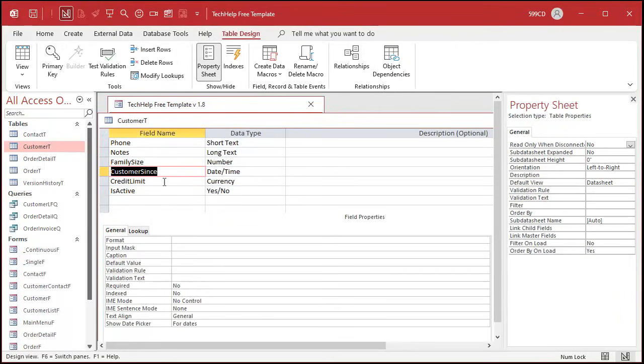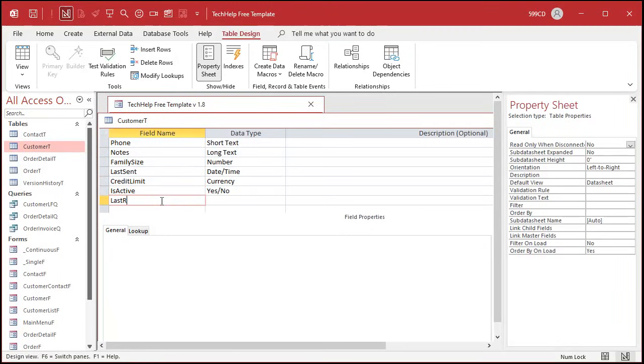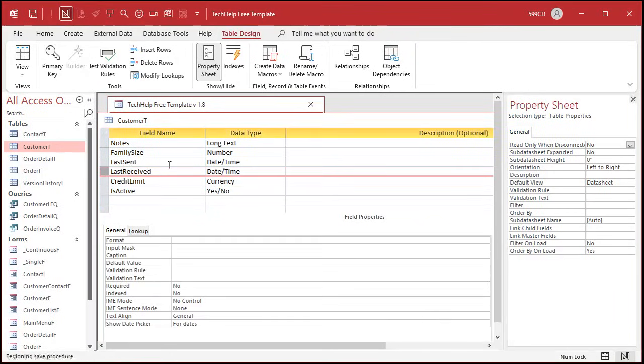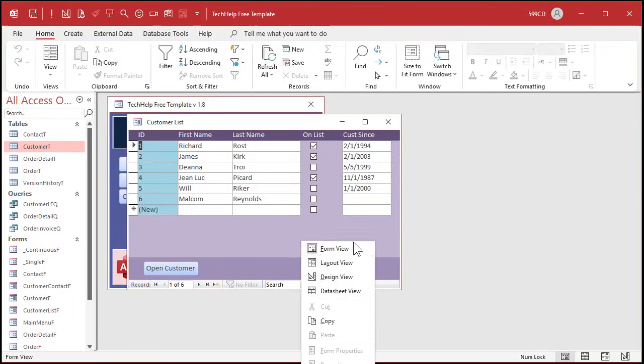If you want to keep all these existing fields, leave them and just add new ones. But I'll call this one last sent, date time. And we'll do last received as a date time. And I like to keep like stuff together, so I'm just going to slide that up there. Okay, close that. Back to the customer list, design view.